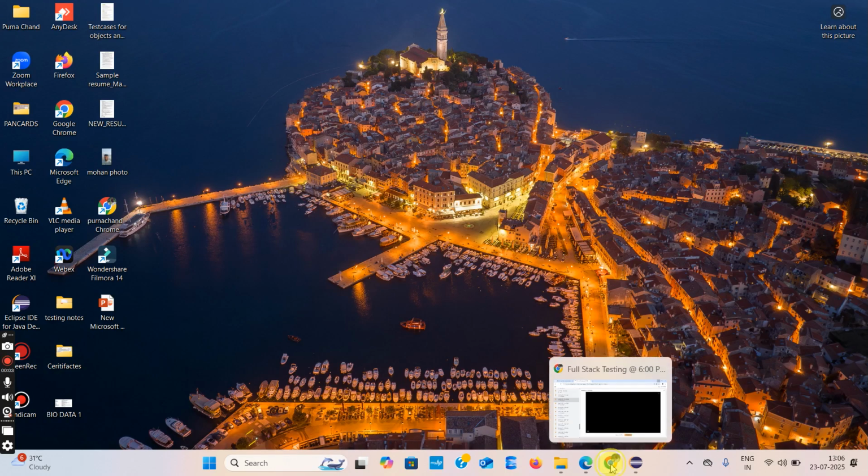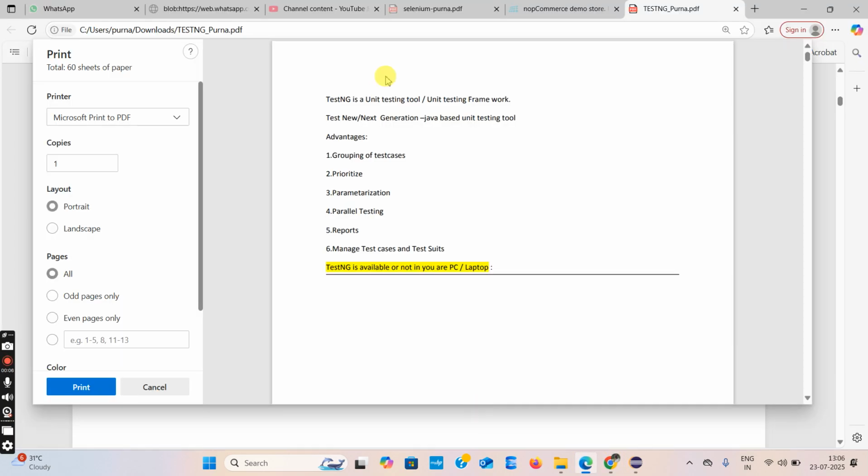See here, TestNG framework. It will share you.